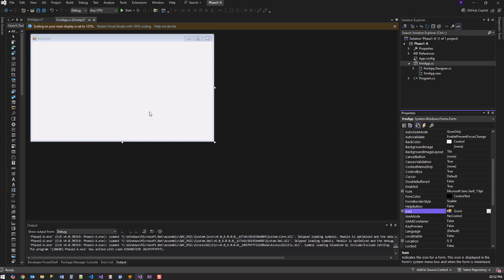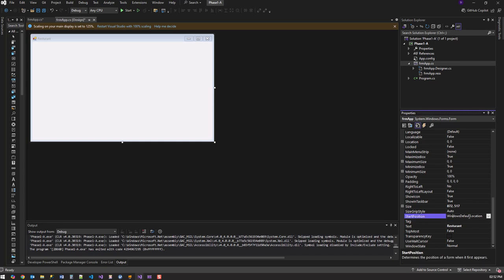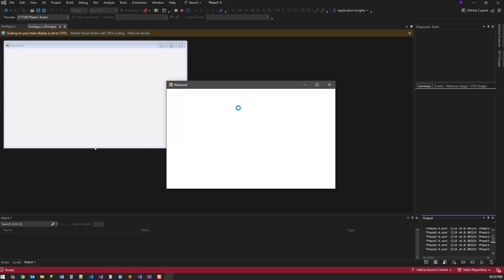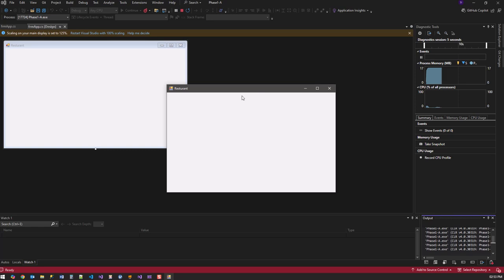Okay, I wanted it to appear in the middle when it runs, so there is something here called Start Position. Let me find it. See the Start Position here? It's the default place. I want to make it CenterScreen, so when I run it now, it should appear in the center. This is good because we have other forms, and we want them to appear above it. So that's good.